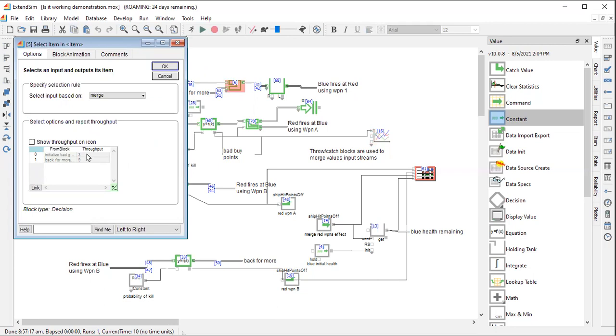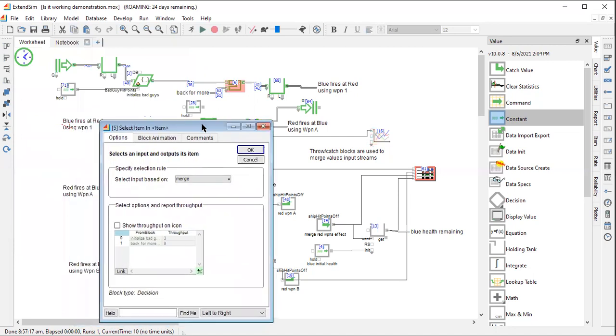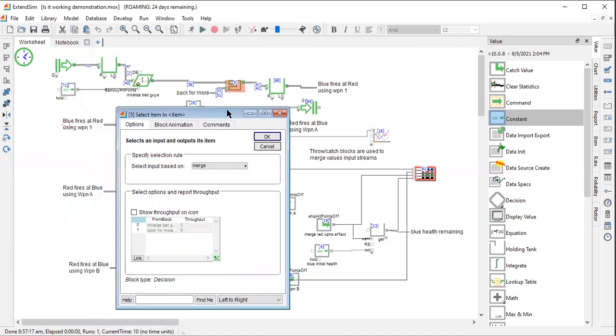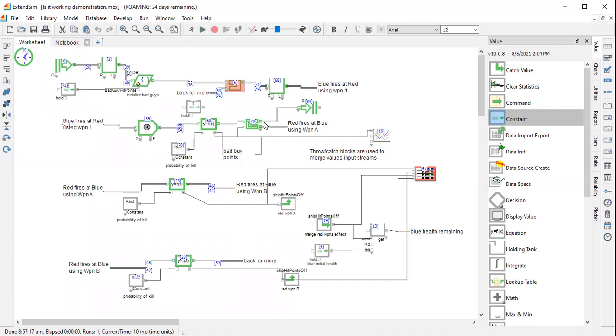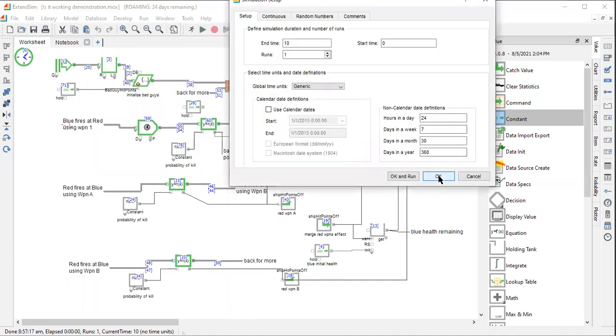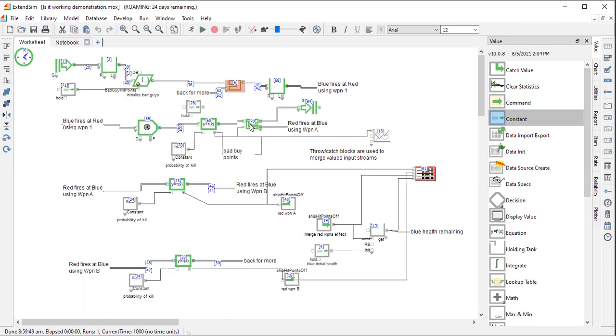Let's check and see at the back for more how often it's going through here. So notice that what this select in is telling me is that it came through the top output 3 times. That's when they were initially collected. And then 9 times we came through this back for more before the simulation stopped. So I'm going to make sure that this isn't a problem with it just not running long enough. I'm going to set the end time to be much longer, and then I'm going to try running and see what I'm seeing here.